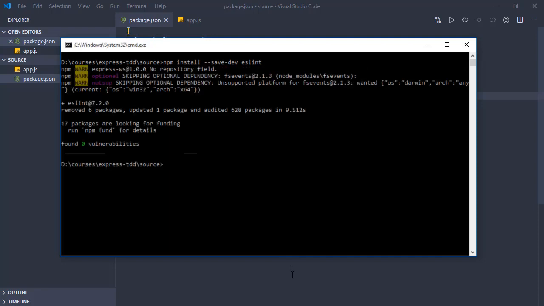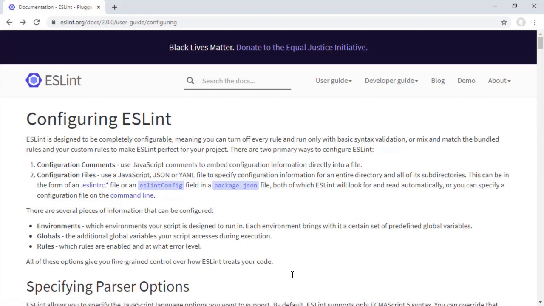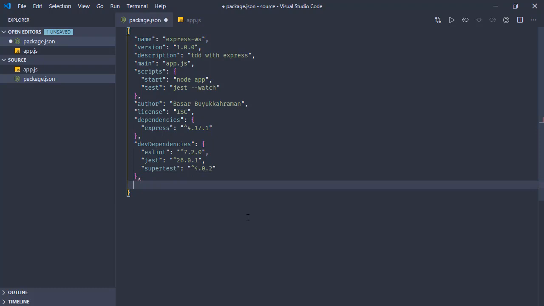Now we are going to add configuration for ESLint, and here in this ESLint page it tells us there are two possibilities for configuration. One of them is the ESLint RC file, and the other one is putting the configuration into package.json with the field of ESLint config. We will do this one.